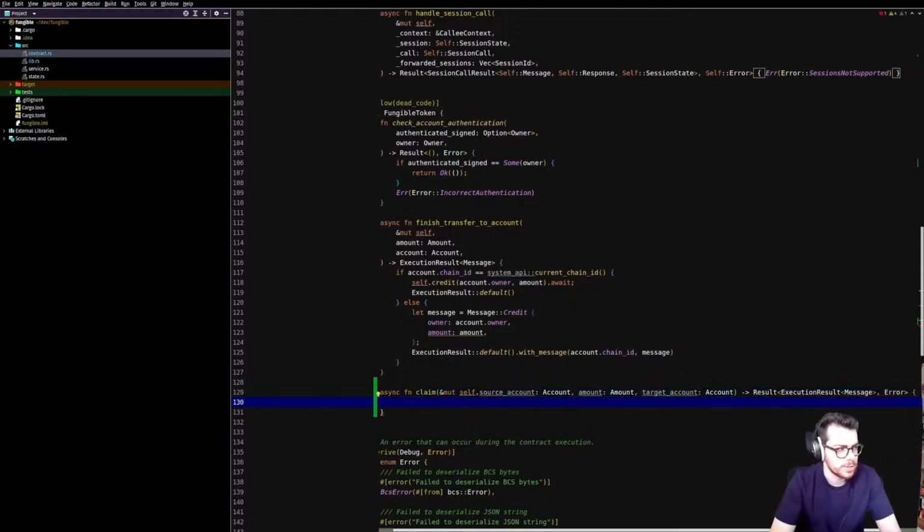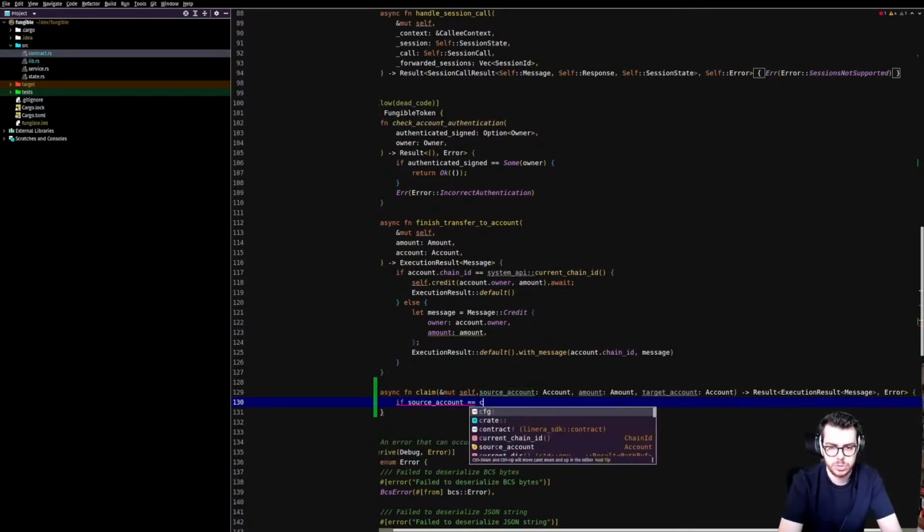So in order to claim funds, first of all, we want to check the source chain. If the source chain is the current chain, then we're just going to debit the funds locally and send a cross-chain message to credit the funds on the target account. On the other hand, if the chain is a different one than the one that we're currently on, we're going to send a cross-chain message to withdraw the funds from the target chain. So let's check our source account is equal to current chain ID.